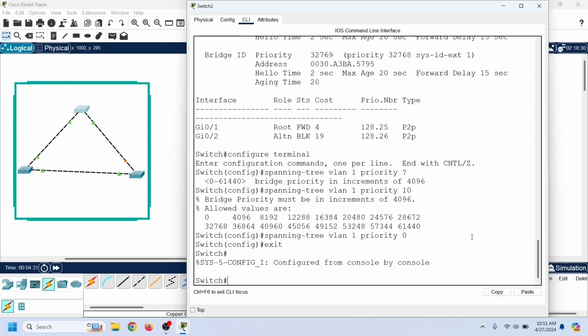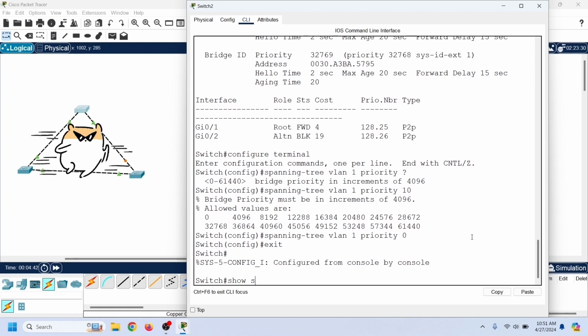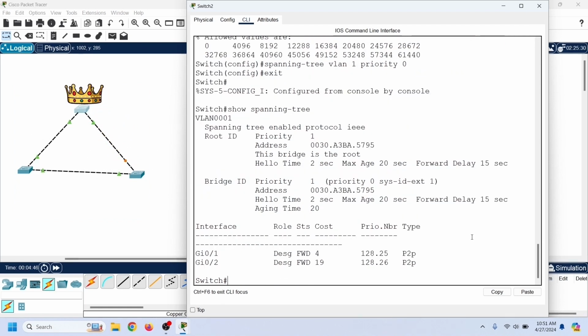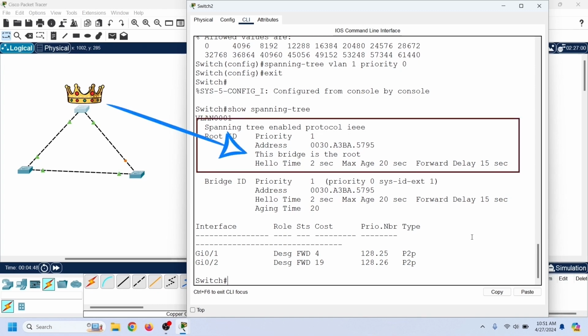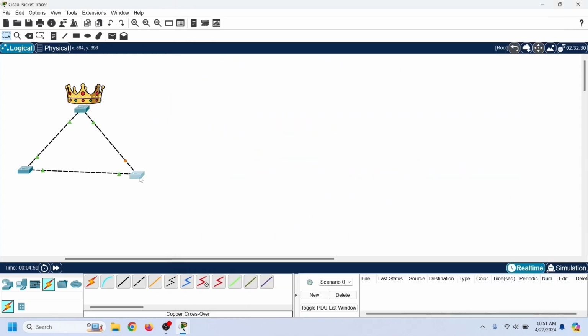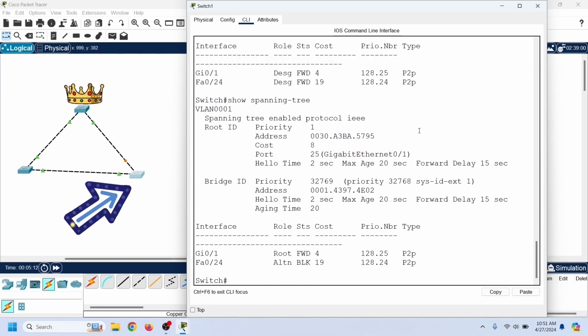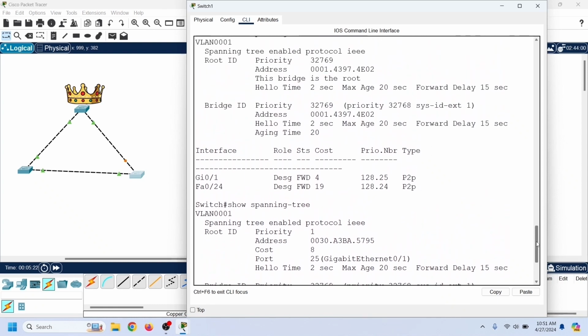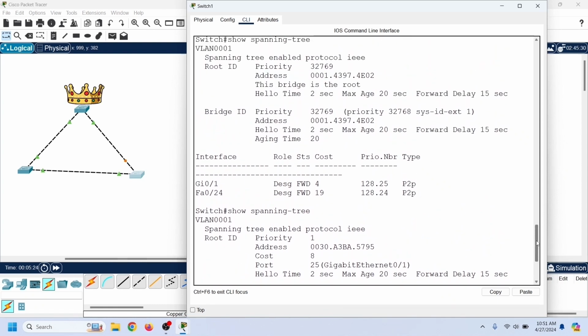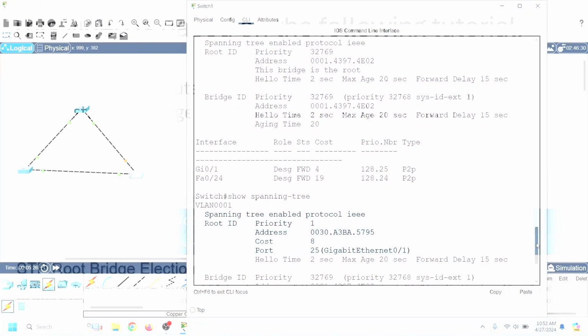The changes take effect immediately. STP reruns the root bridge election process. Since we have changed the priority value of this switch to lower than others, STP selects this switch as the root bridge. Earlier, the second switch was the root bridge. Let us run the show spanning-tree command again on it. As we can see here, this switch is no longer a root bridge. This way, by using the priority value, we can manipulate the STP root bridge election process. We can select any switch as the root bridge by changing its priority value lower than others.